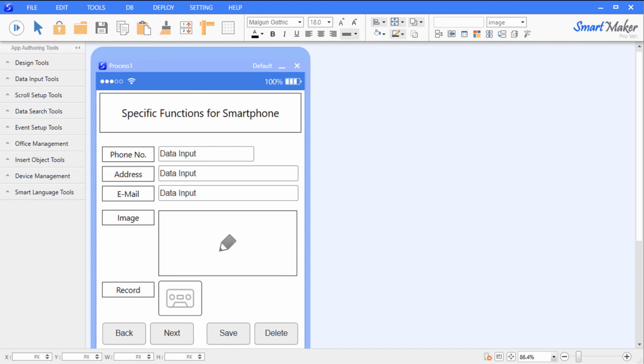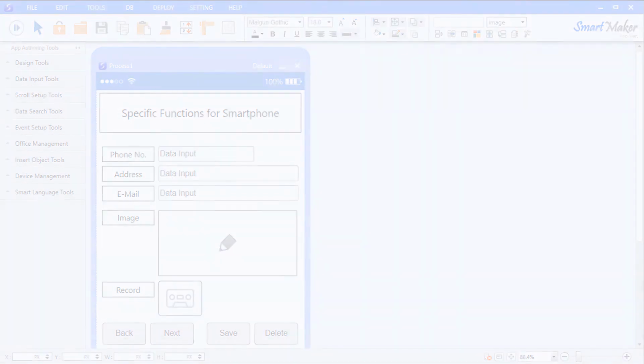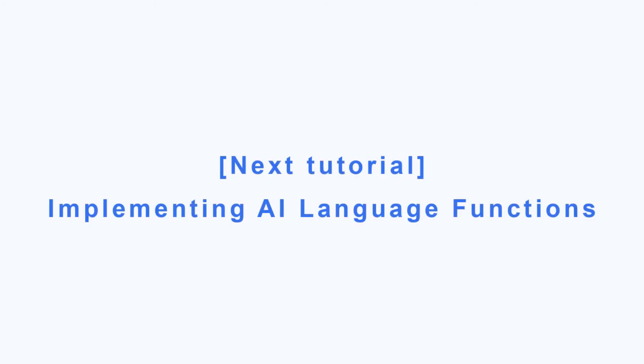In today's tutorial, we've learned how to implement features customized for mobile environments. Smartphone applications are a powerful tool that can even surpass desktop applications for their functionalities as well as their practicalities. We recommend practicing making your own app by utilizing the various features covered in this tutorial to take full advantage of that potential. Next time, we will look into implementing speech recognition and translation functions using AI.